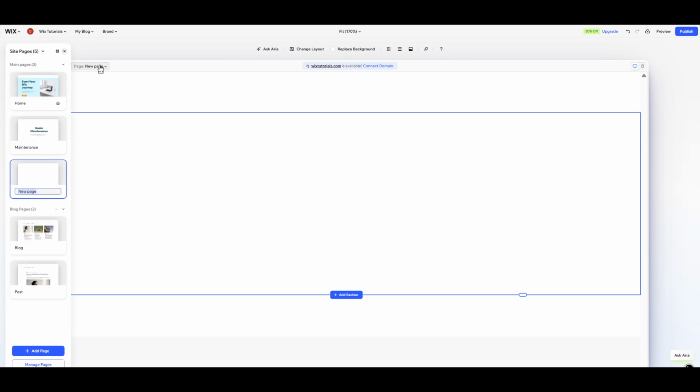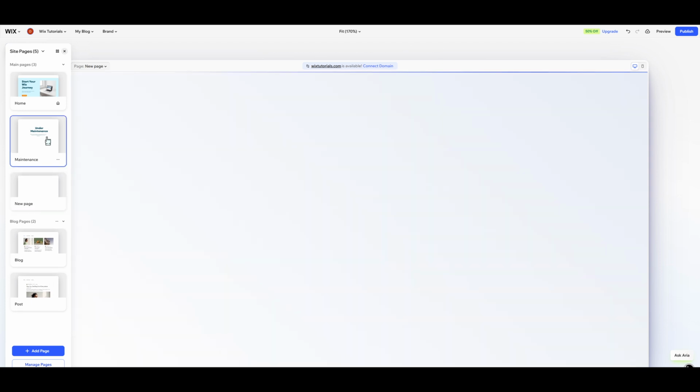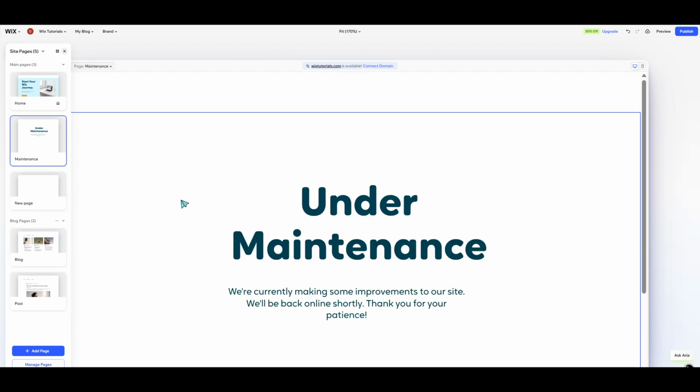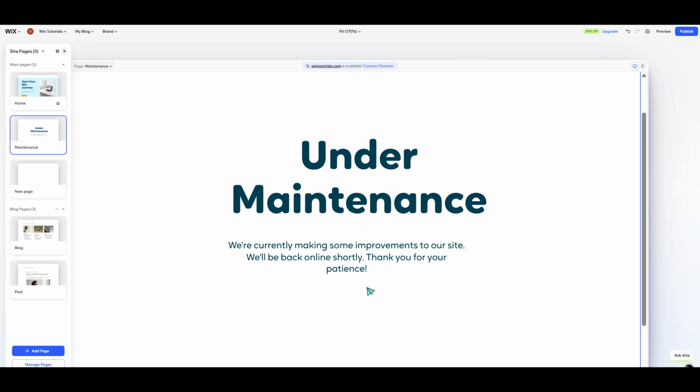Keep the design clear and straightforward. A short message like, "We're currently under maintenance," along with a note that the site will be back soon works well. You can also add a simple background, a heading, and maybe a bit of supporting text so the page looks polished and intentional rather than unfinished. The goal is to make sure visitors immediately understand what is happening when they land on your site.